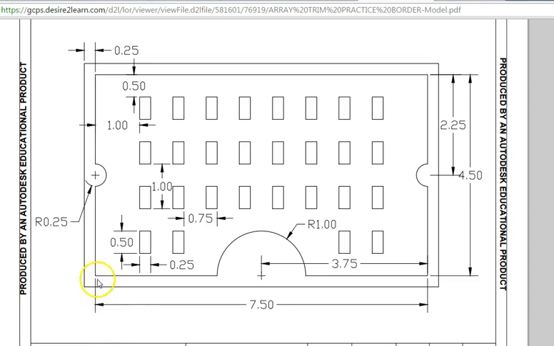The overall dimensions of this thing are going to be 7.5 plus a quarter of an inch there and a quarter of an inch here, 0.25. So it's 8 inches, and the height is 4.5 with, again, a quarter inch here and a quarter inch there. So that would be 5. So first thing I want to do is let's draw this inner rectangle, even though it's got some circular cutouts. Let's draw the inner rectangle that is 7.5 by 4.5.